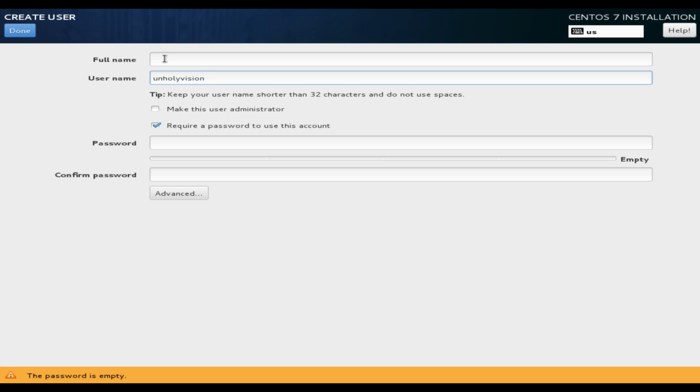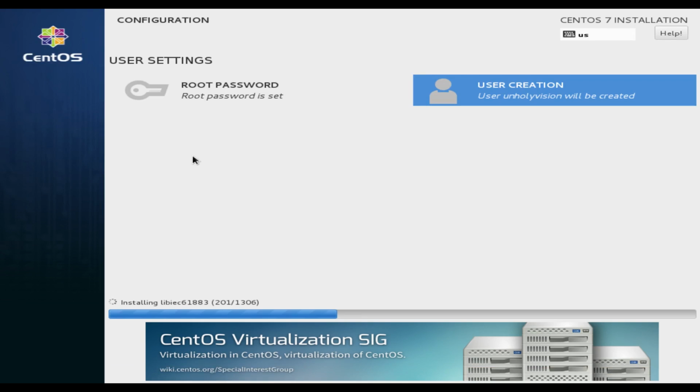I wouldn't make your stuff as administrator. And you'll need your password here, again, for this particular account. And you will want to make this a different password than your actual root account. And then we'll go back. It's still doing the initialization.